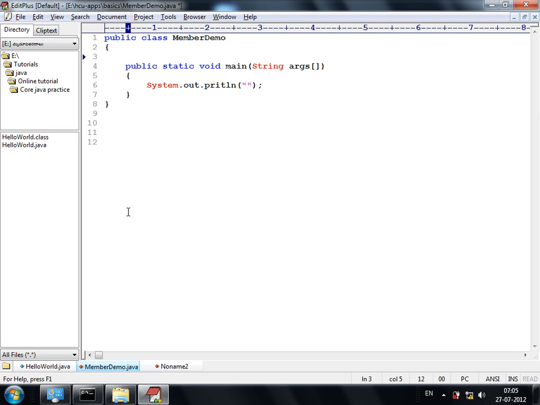Now, let me define a very simple attribute, I. I am defining a very simple attribute, I, which is of type int. Int is the data type, I is the name of the variable. It's an identifier. Hope all of you know what data types and variables are. Am I right?